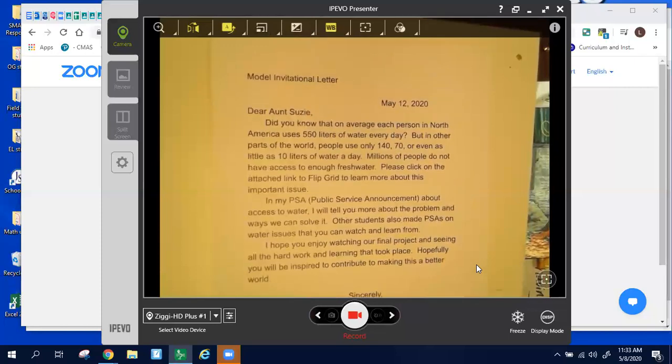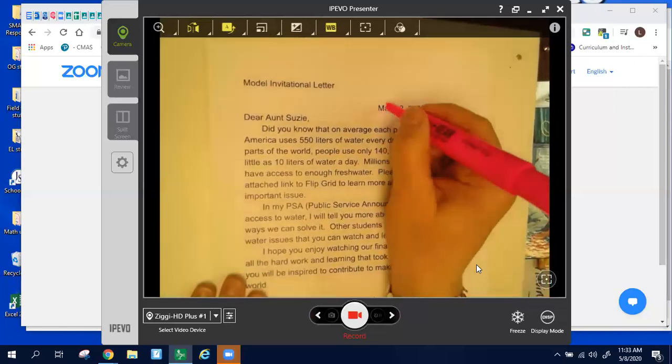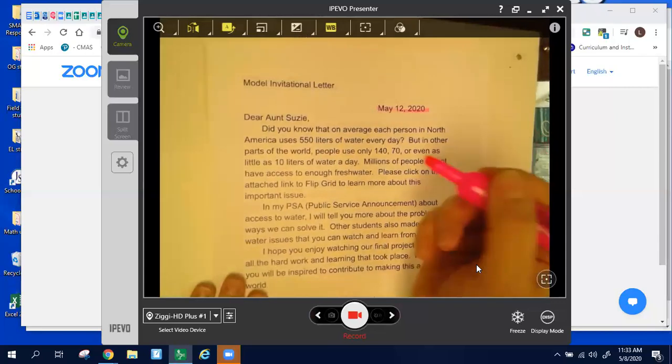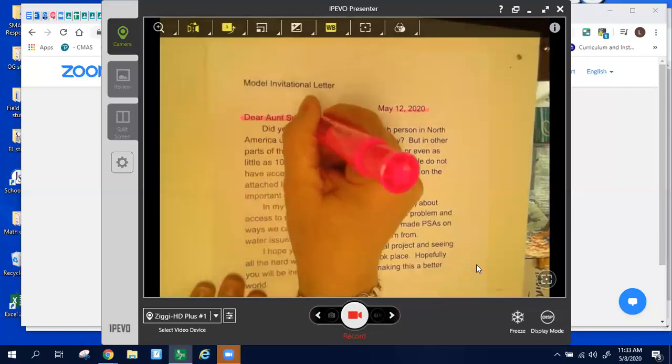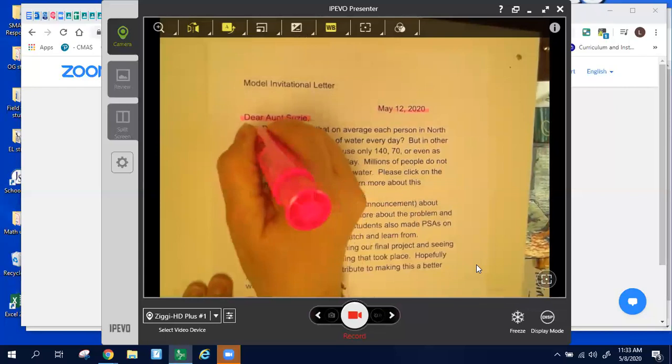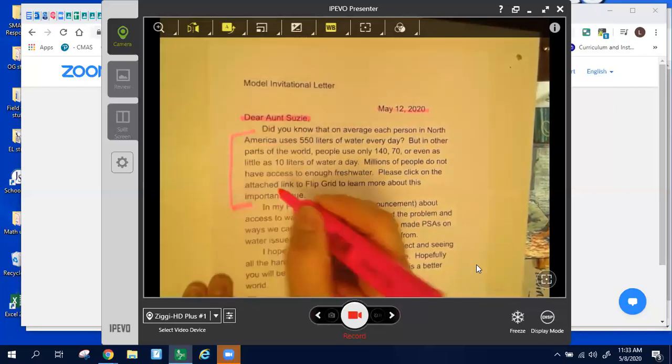So today we are going to focus on the date, and we're going to focus on the greeting, and we're going to focus on the first paragraph here.